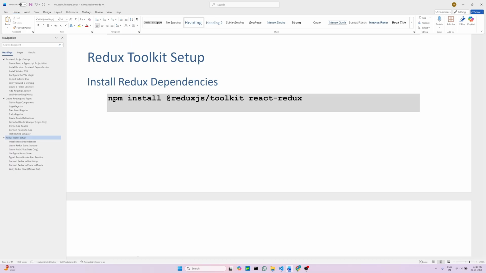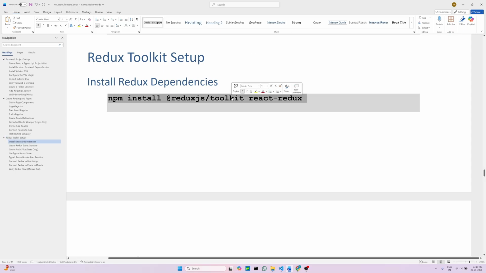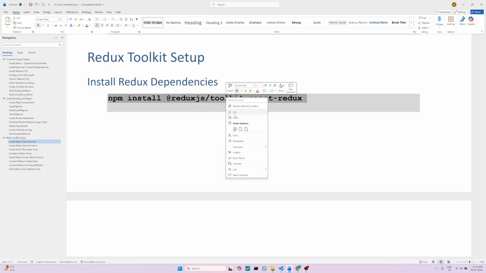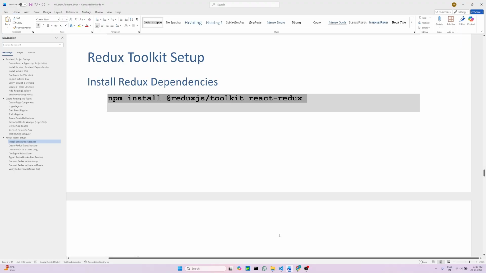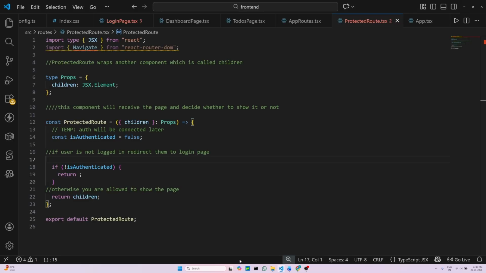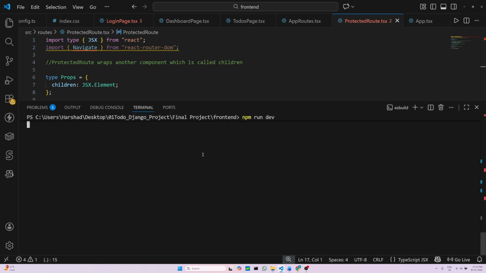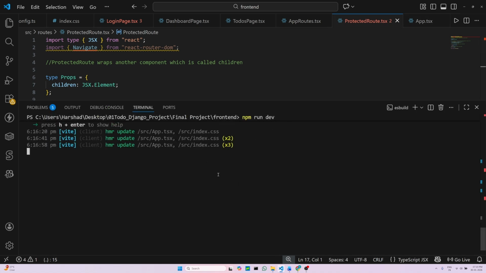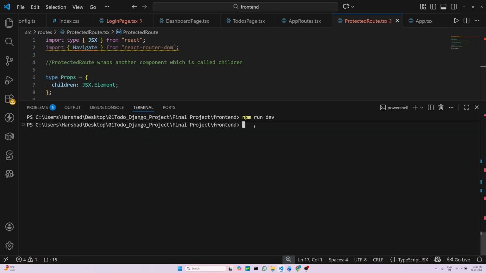Now we will start our Redux Toolkit setup. The first step is to install Redux dependencies. So just copy, and we will paste it in the command prompt. I think the development server is running. We need to close it. And now we will paste.